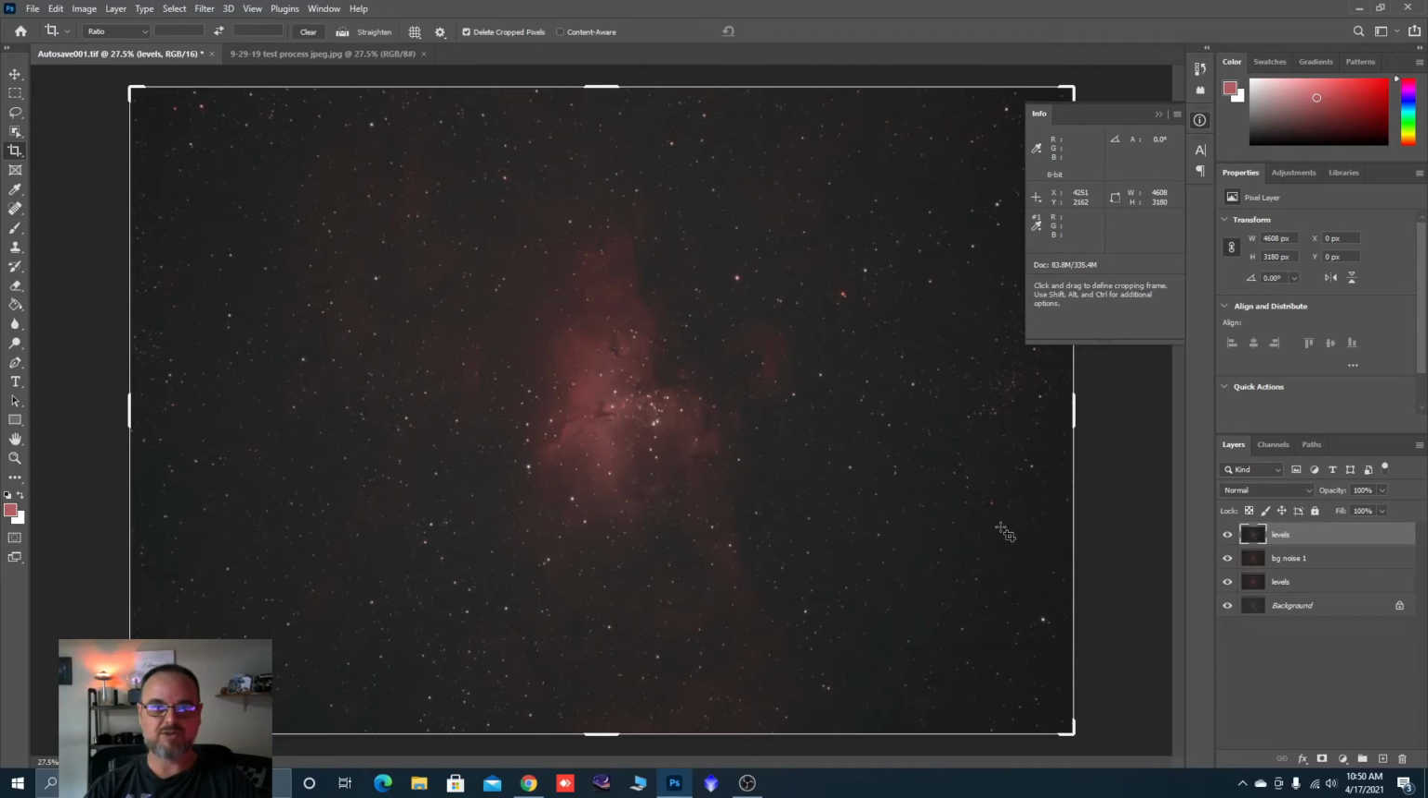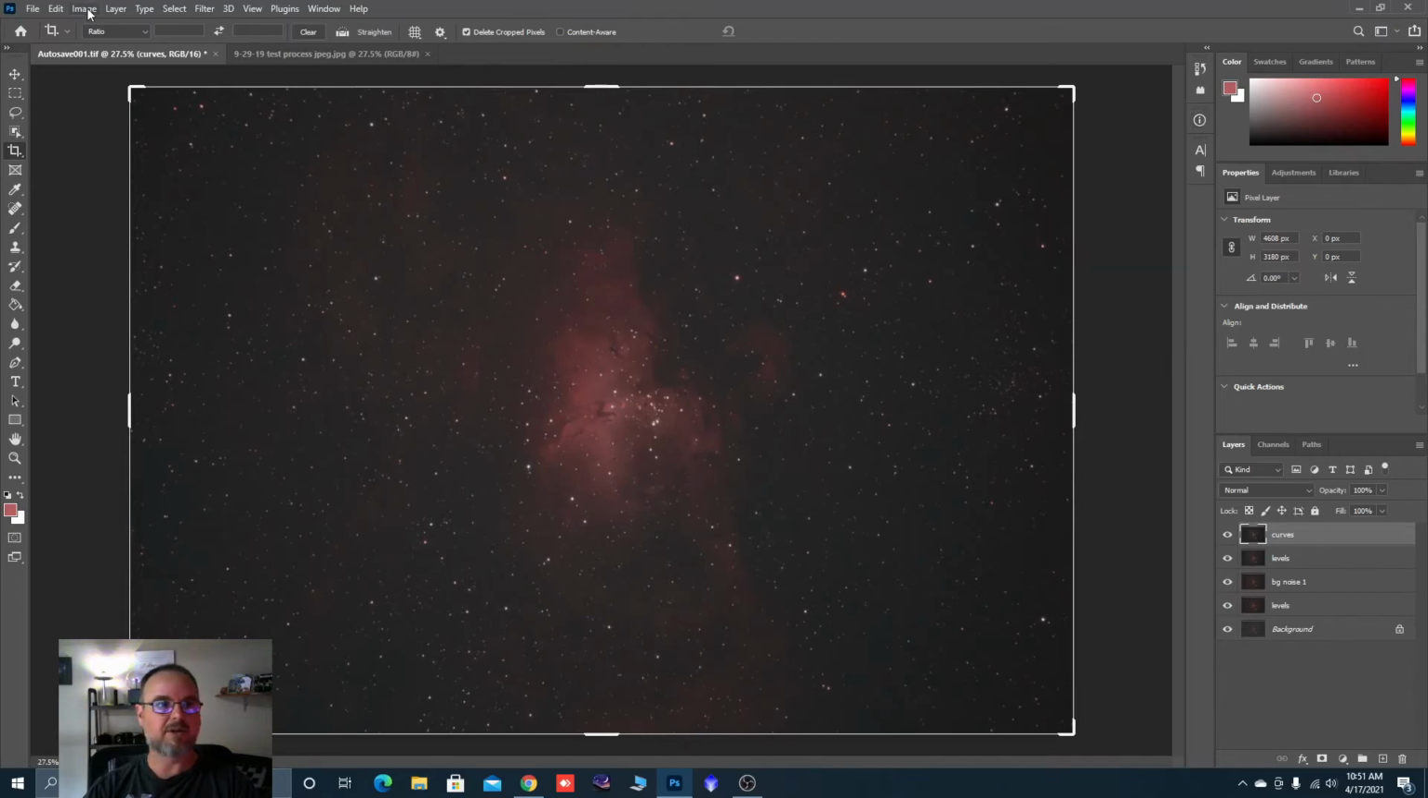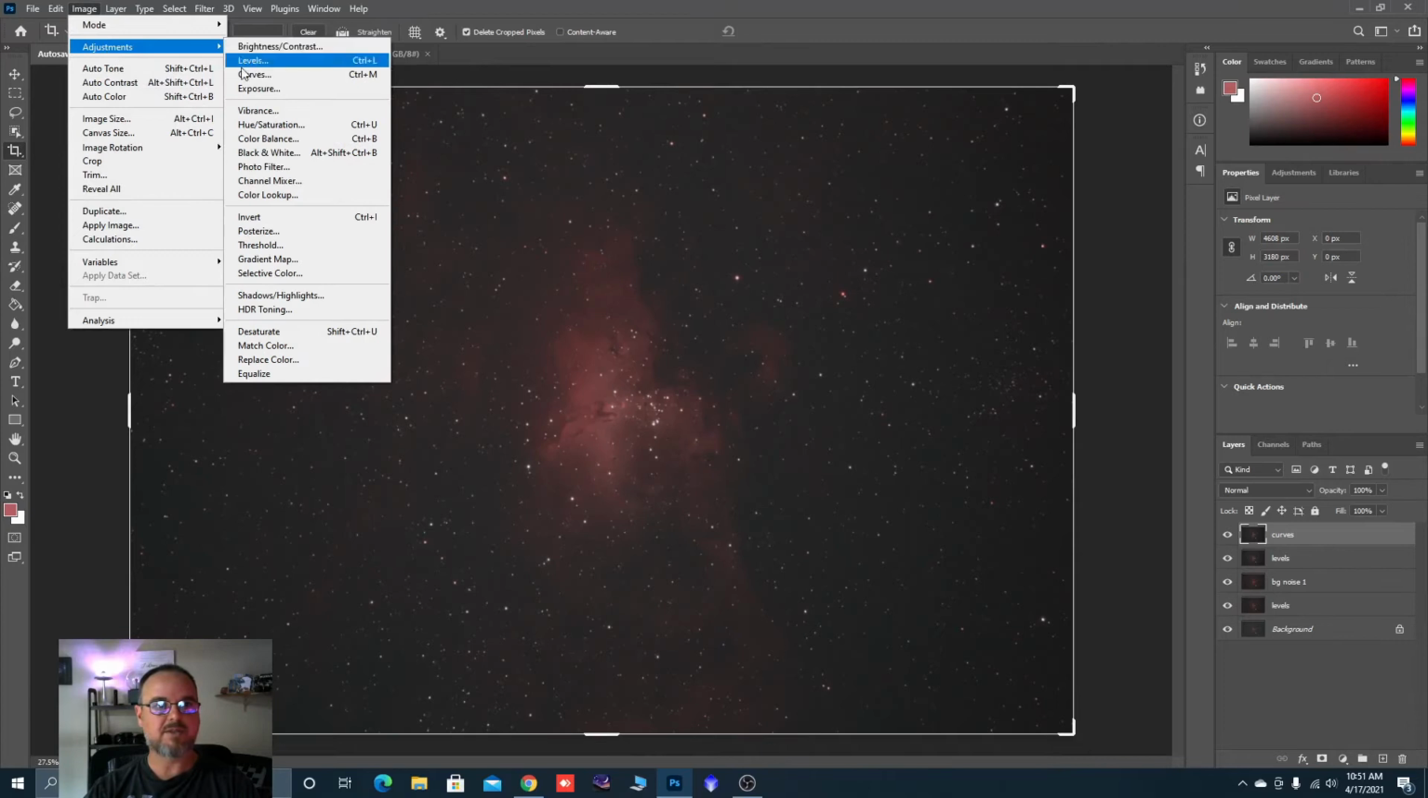And what curves do, levels is kind of global. And what curves do is you can really isolate the background from the signal. So let's bring this down. Let's create another layer. Double click on it. Curves. Okay, just by double clicking. And we're going to come up here to image, adjustments, curves.